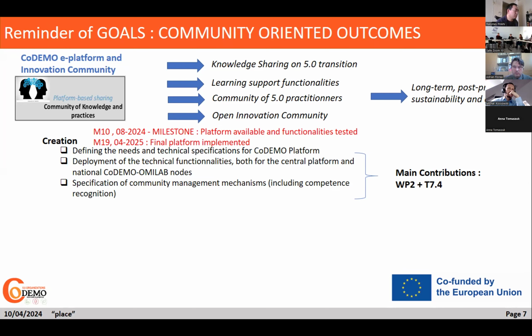So we have already a first version of the website and platform, but perhaps some additional functionality should be integrated and tested. And in month 19, the final platform should be implemented. So this is part of Work Package 2 for the platform, but linked to the platform, there is also some community management mechanisms, which are notably part of task 7.4, which is managed by the association Reconnaître, French partner Reconnaître.